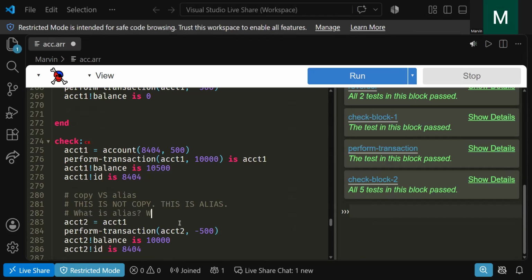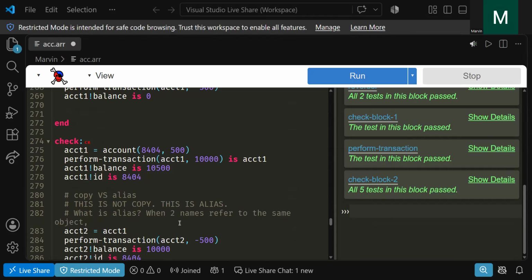What is alias? When two names refer to the same object, we say they are aliased. You know, like in real life, when we say alias, it's like an alternative name, right? For example, when you sign up for these sessions, I ask people, you're allowed to use an alias. This is what I mean. You're allowed to use a different name. Even though you have multiple names, the names are referring to the same person, right? So here, account two and account one, they are aliases for the same account.